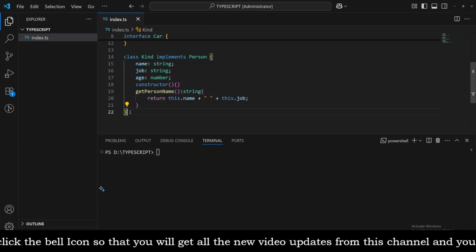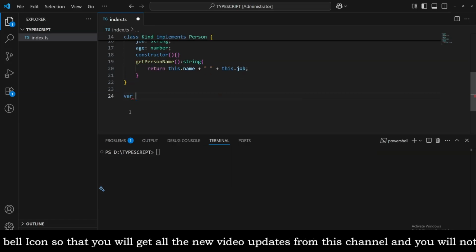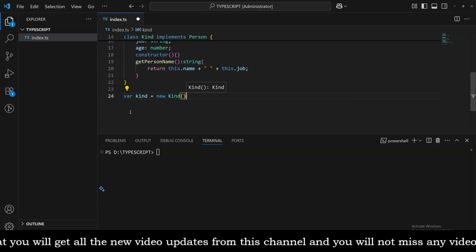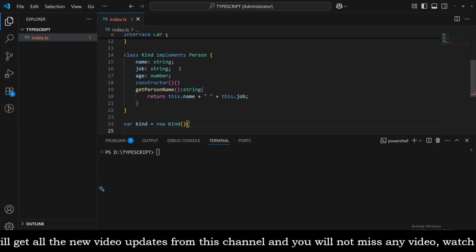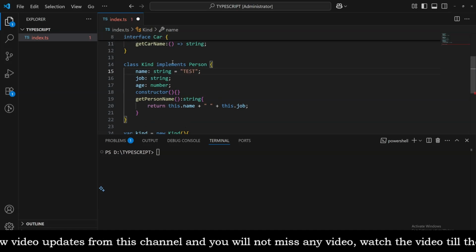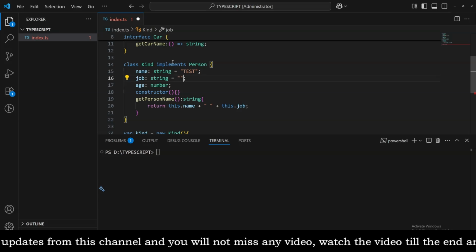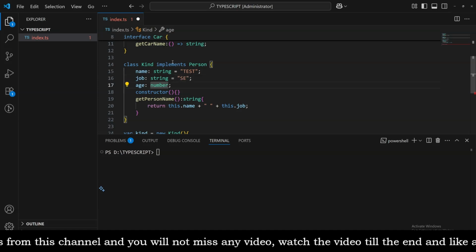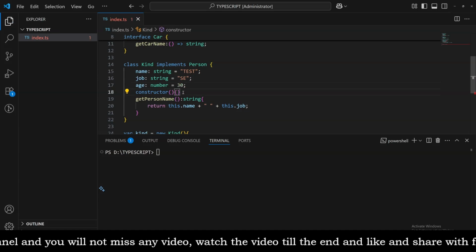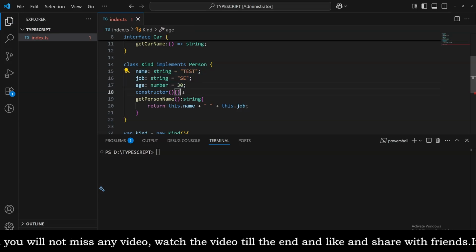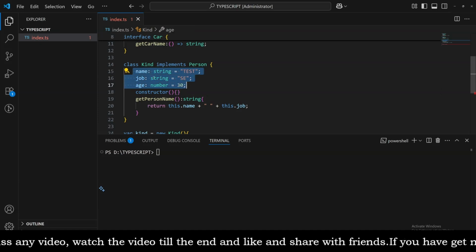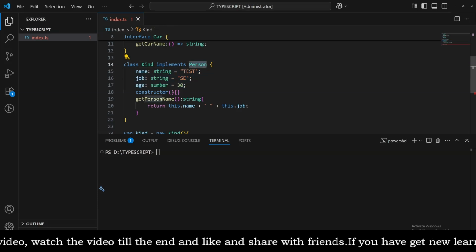So now this is how it is. Let's create a variable of kind is equal to new kind, right? It doesn't have any properties. Let's say we already instantiated this with some default values. So we are not instantiating it using a constructor, we are initializing those variables at the same time of implementing those properties, not from the constructor itself.